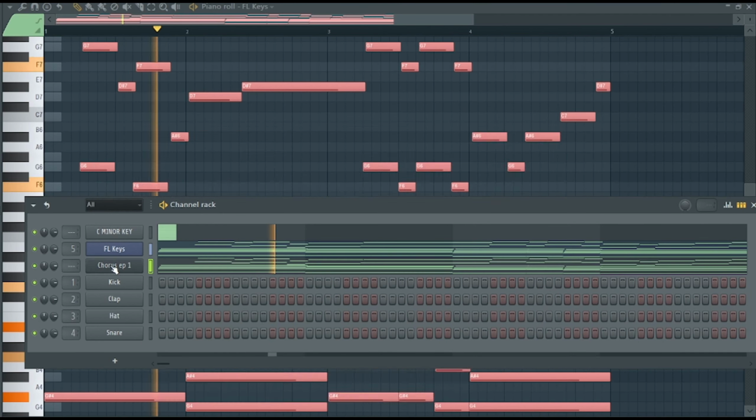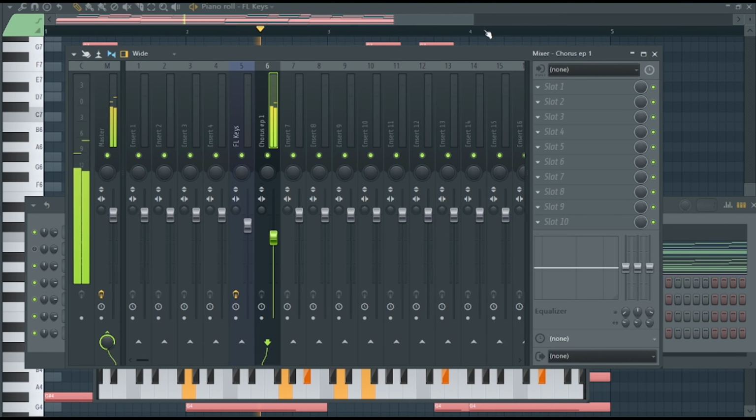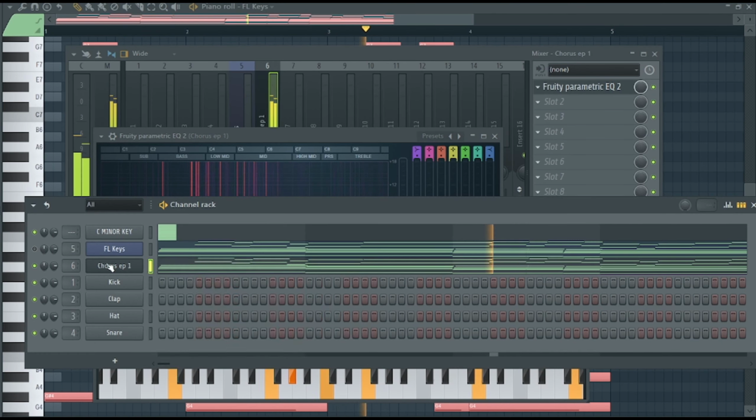Part 3. Sound layering. I'm going to layer my piano sound with more instruments to make it more vibey.